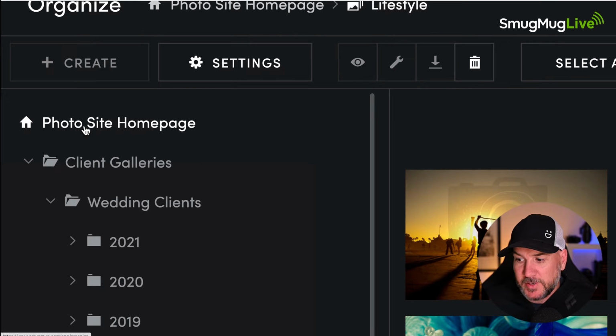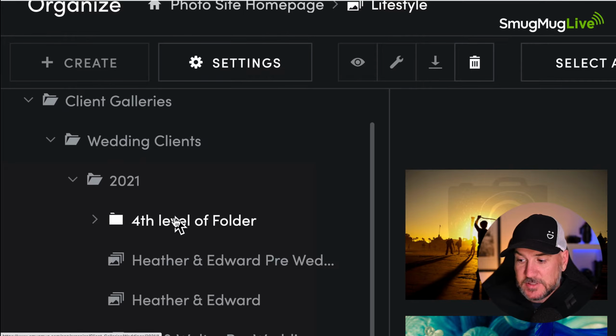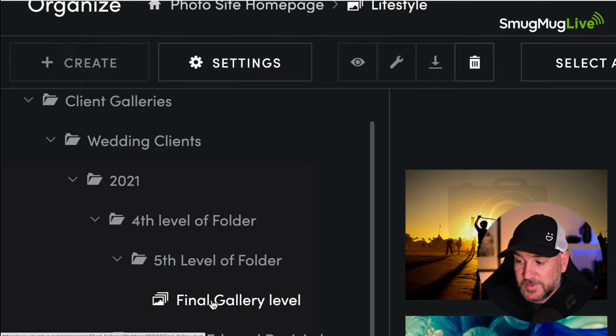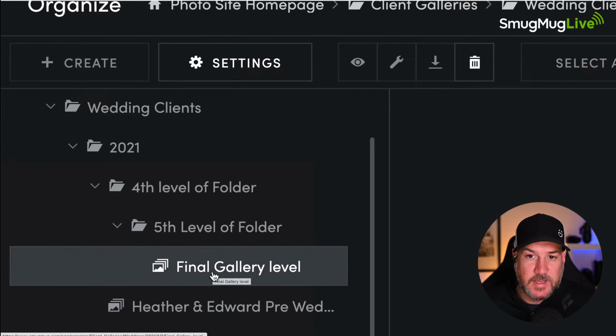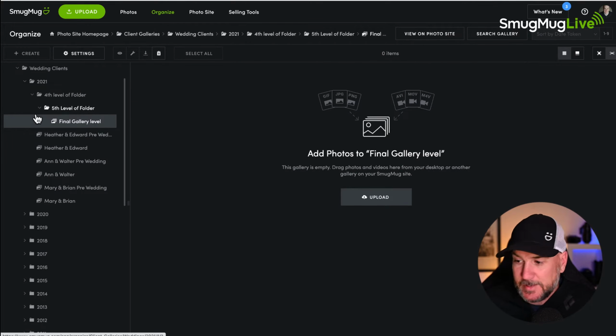So at the moment, I've got my root folder, I've got 2 folder levels, and then I have more folders. If I open 2021, I created something in here earlier. I created this 4th level of folder. And again, within that folder is the 5th level folder. And within that last 5th level folder is a final gallery where images would need to live. There's no images in there at the moment. You can see that gallery is empty.